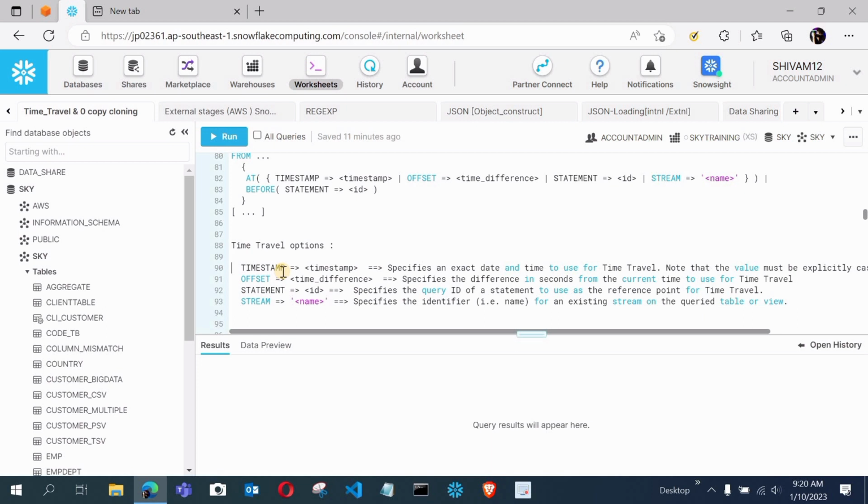Suppose that you want to recover data for a particular timestamp. Suppose that at this time the time is 9:20, and you want to recover the data of 8:20, so you can just give the time 8:20 there, then you will get the data as it was at that time. Okay, and offset is for specifying the time difference.